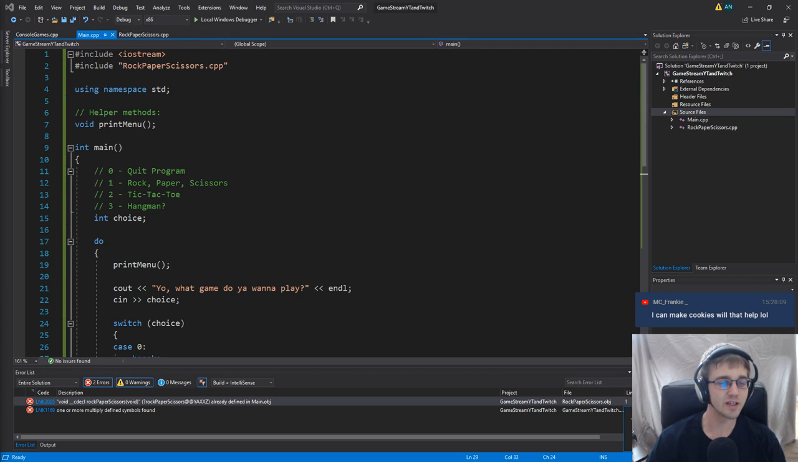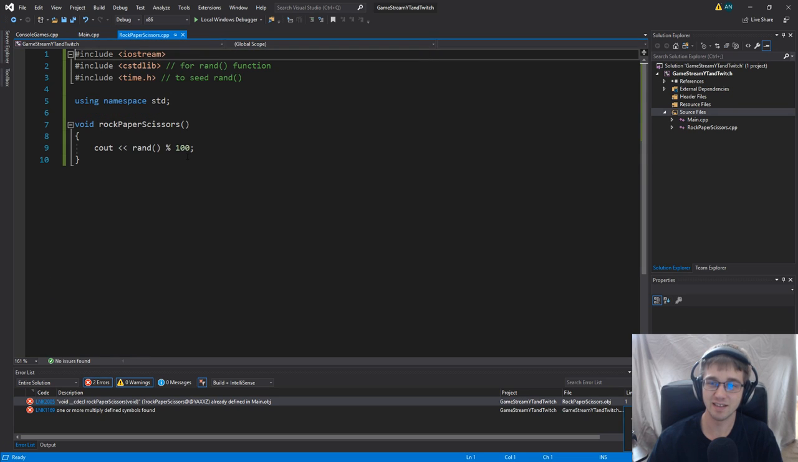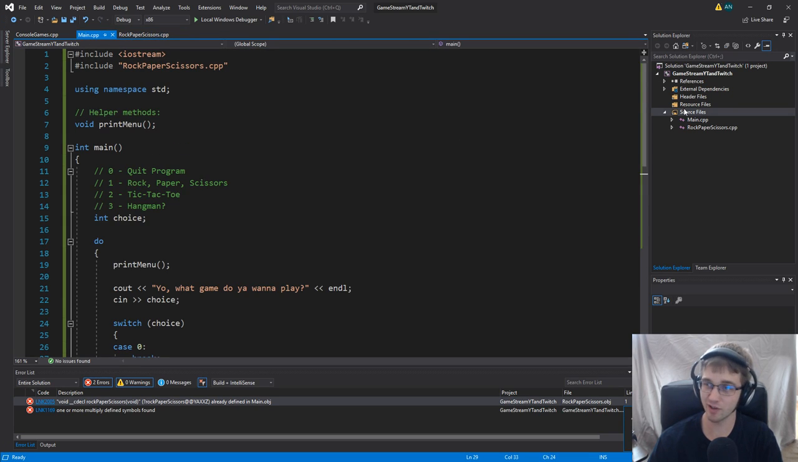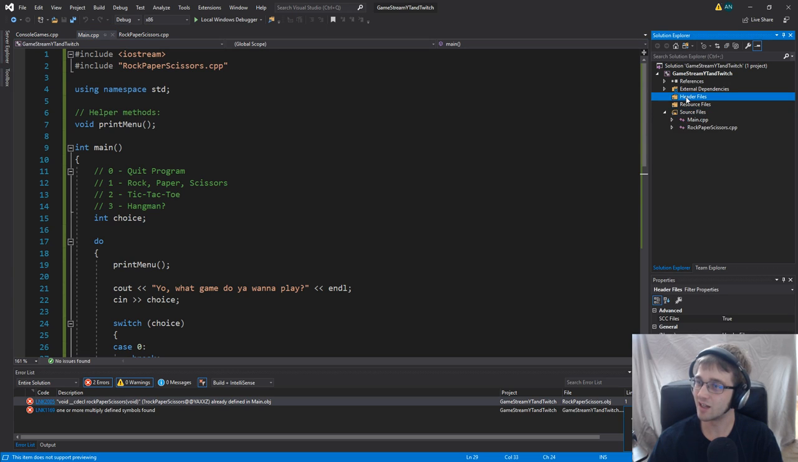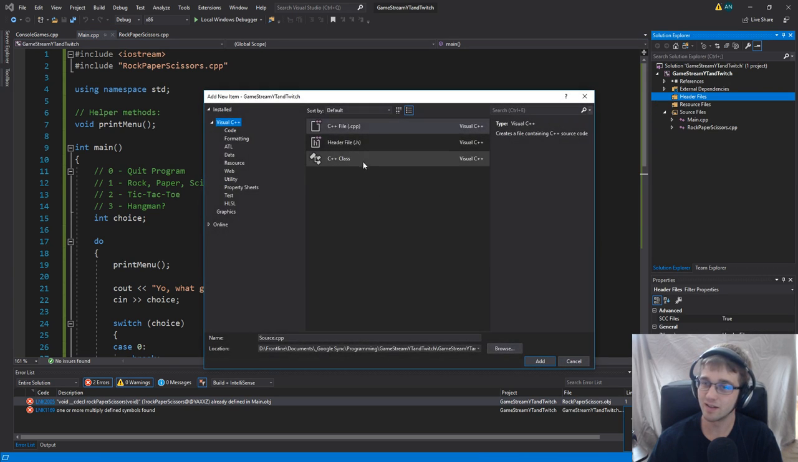Anyway, what does it say here? You can use header files. I don't want to use header files. Oh, actually, a header file would make a lot of sense. That's exactly what I'm looking for. That's the solution. So let's go ahead and add a header file.